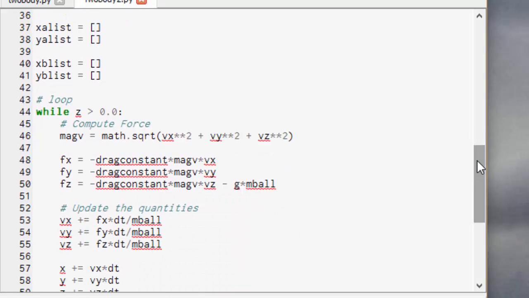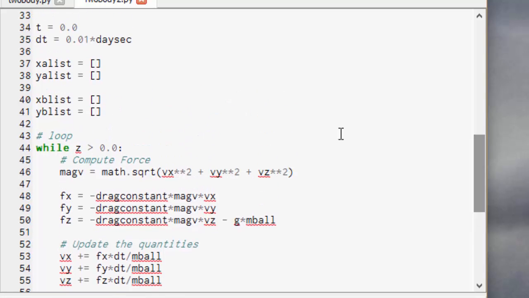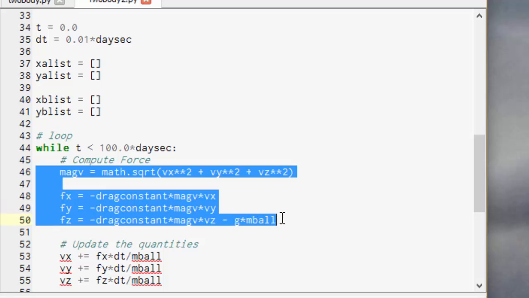Okay, so now we need to edit the loop. Now what's our loop condition? At the moment it's left over from the golf ball problem. It's z greater than 0, which doesn't make any sense here. Let's have, I don't know, time less than 100 days in seconds. Let's see what happens in the first 100 days of the system. We might need to change that later.